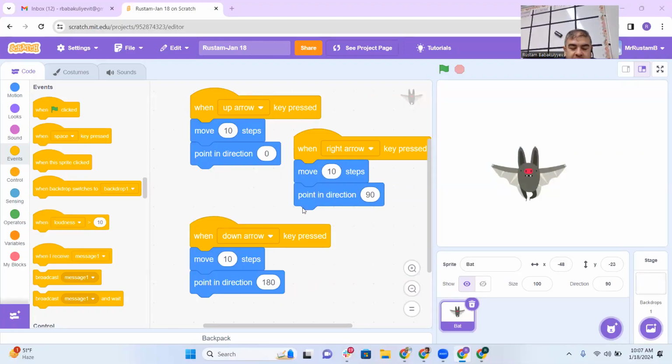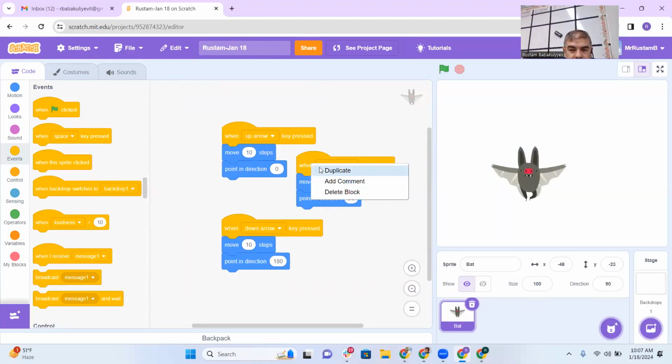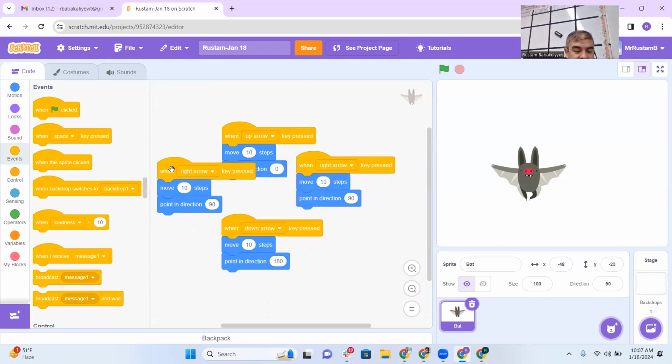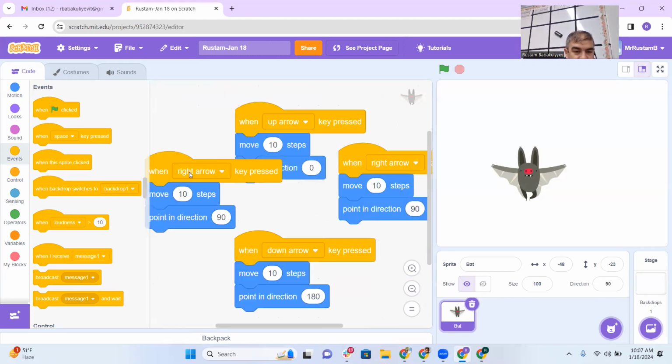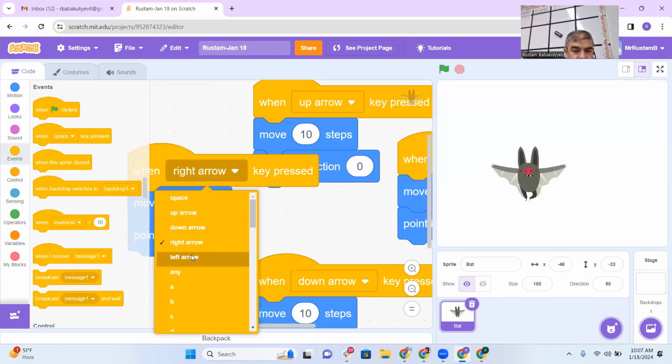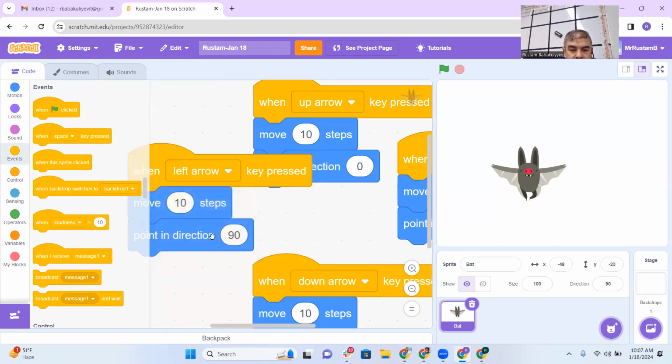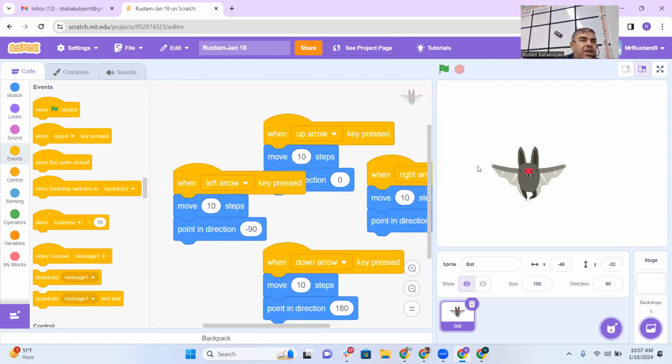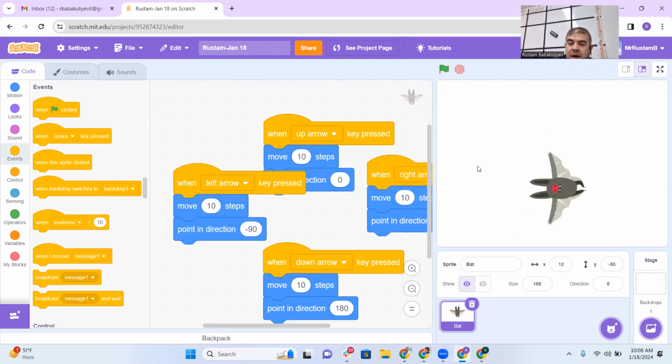Now the last thing again, we're gonna duplicate it one more time. Here, duplicate, put it to the left side this time, and then guys, change this to left arrow, and then point in direction to the left. Now let's test it out. So I'm using my keys: up, right, left, and right. Look, right, left, up, and down. Congratulations, you just made the milestone of your programming game.